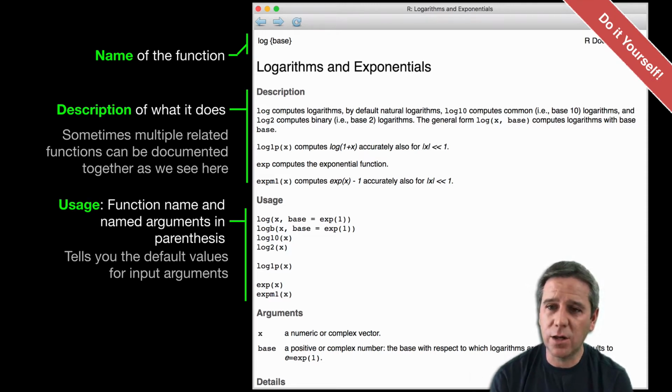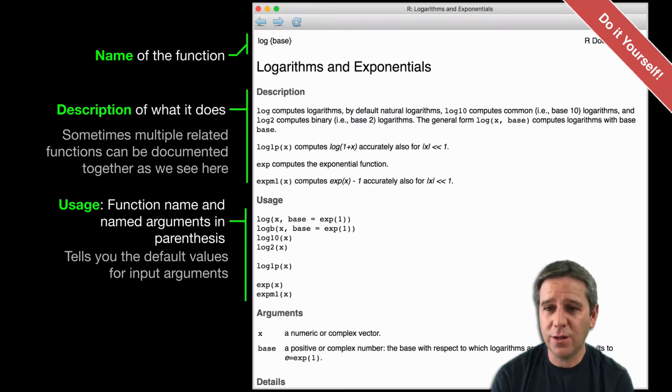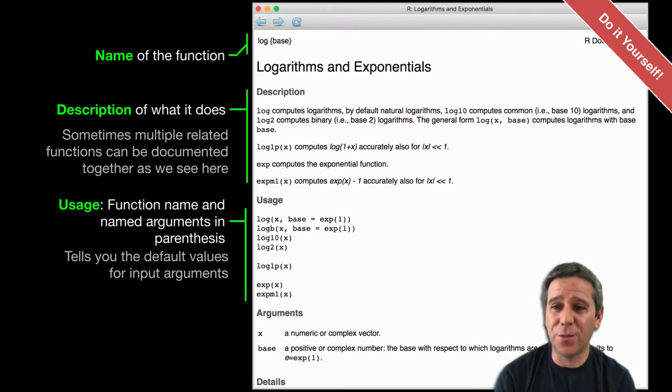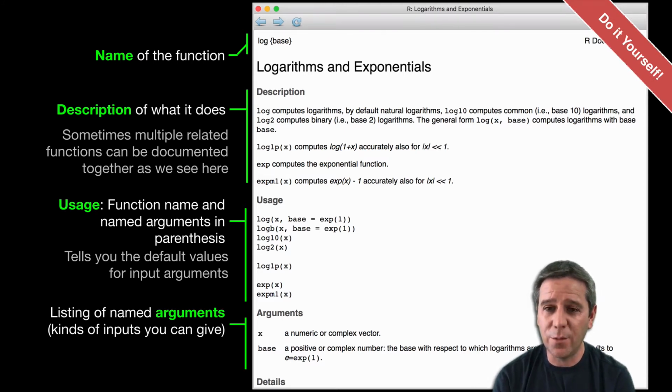The next section is probably the most useful one so far that we've seen. This is the usage section. This tells you what are the available arguments, what are the named inputs that I can give to this function that would change the way it works potentially, right? This will tell us what the default values are. For example, in the log function here, it takes something called x. We'll see below in the argument section that that's a number usually. And then base is the positive number that you want to calculate the logs with respect to. And by default, that's the exponent of 1, so natural logarithms.